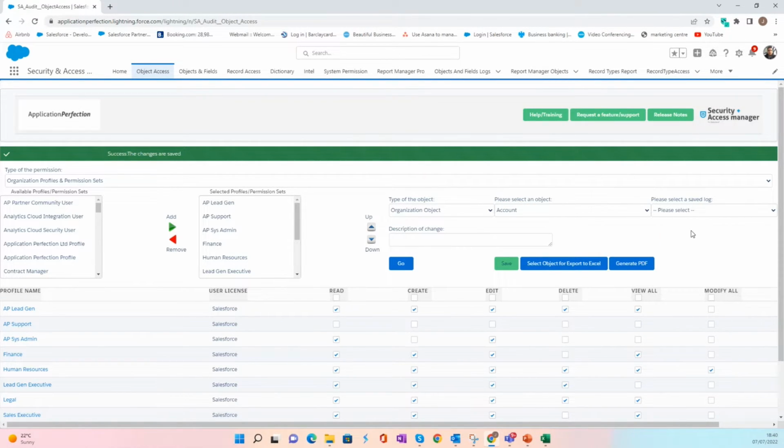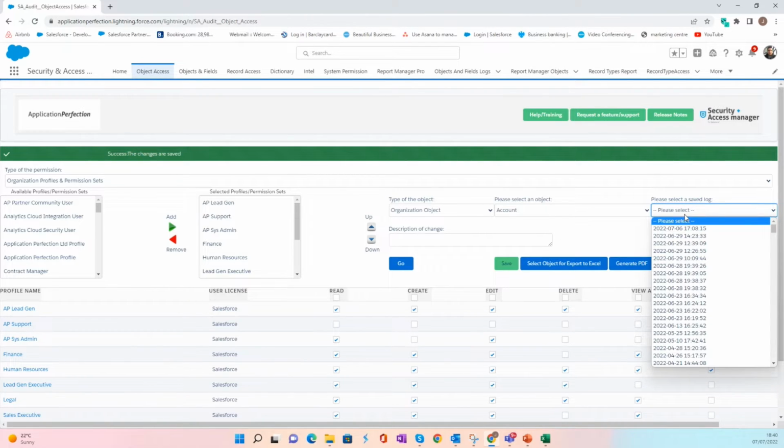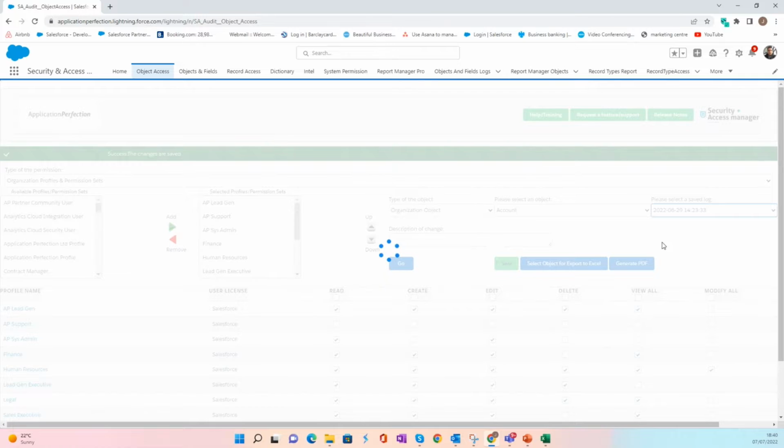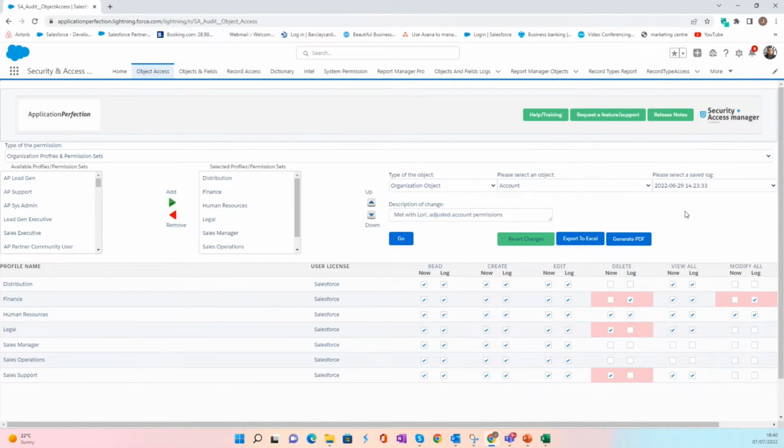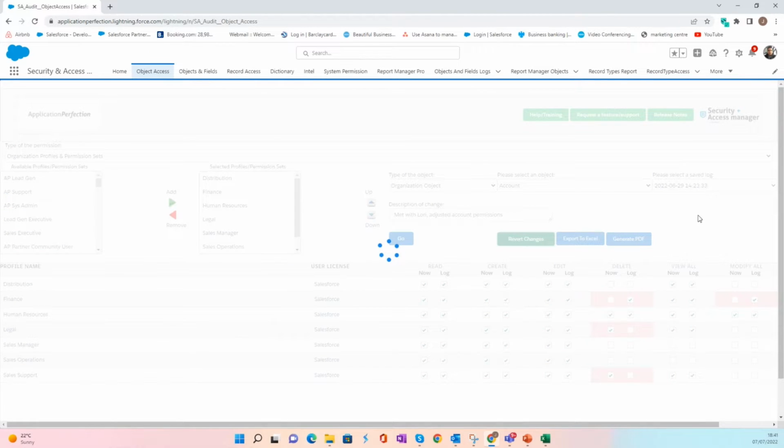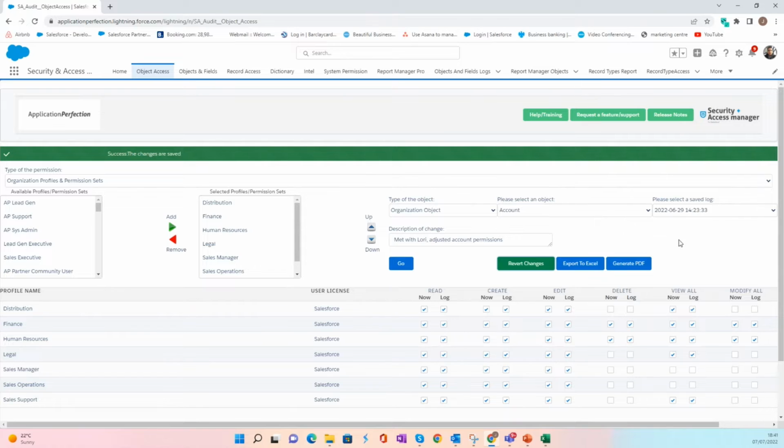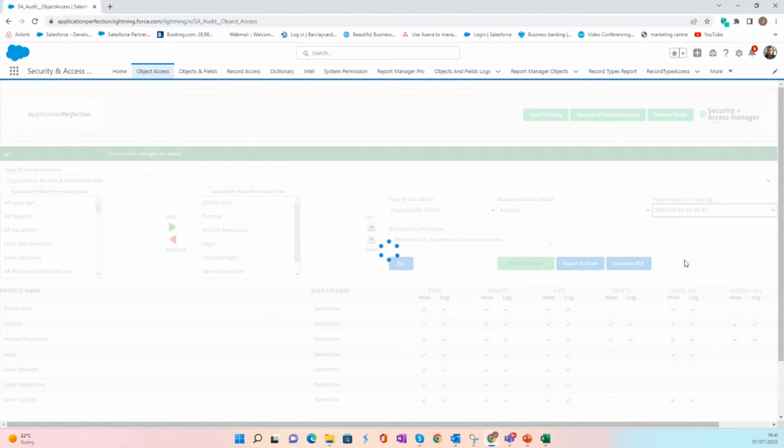When we hit save, we also create a log. So using the drop down at the top here, we can then scroll back to see how our permissions have changed over time. So this is saying that on the 29th of the 6th, finance did have delete rights, whereas today they don't. Finance did have modify all, whereas today they don't. So let's say you've made these changes and you've made a mistake. You can very quickly click the revert changes button, and that rolls back your changes to that point in time, taking the pressure off, allowing you to make the changes again once the issues that have been created have been solved. We can also export our logs.